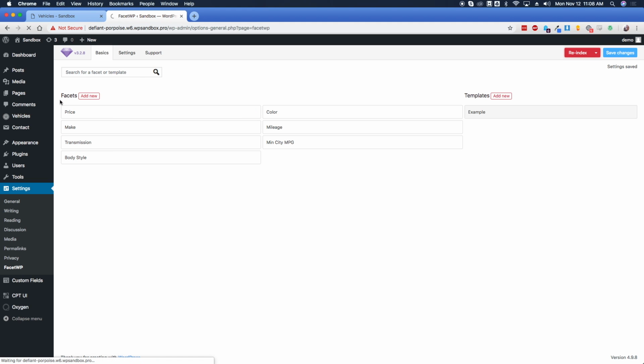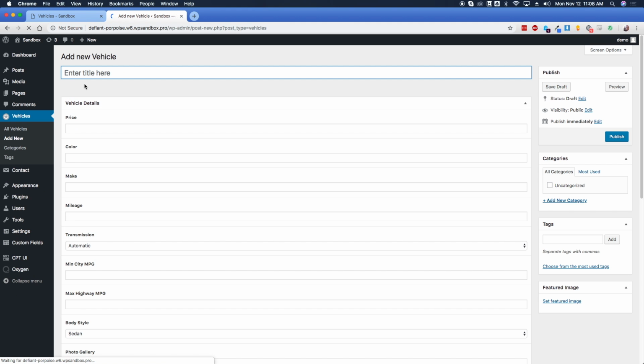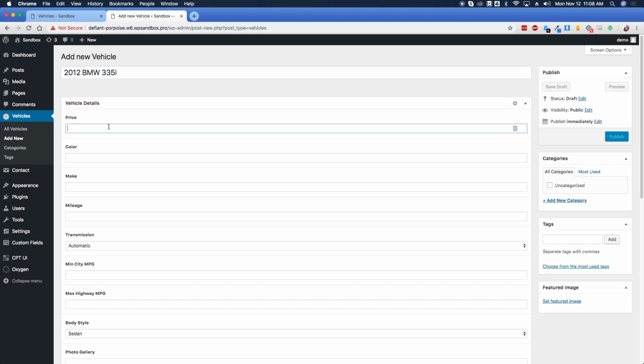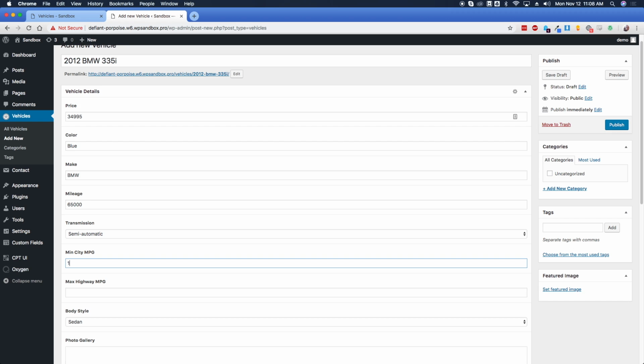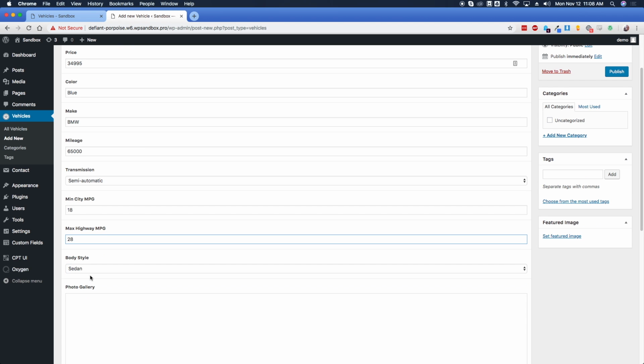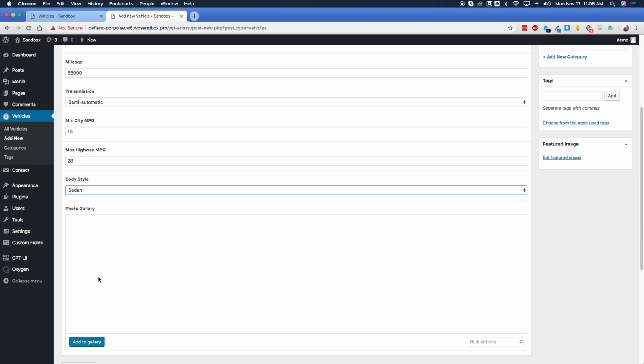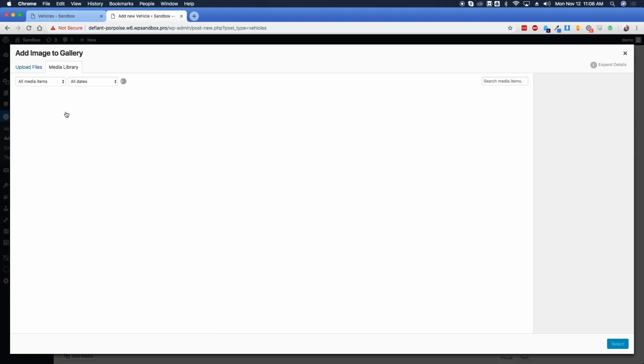So I'm going to add new under my vehicles post type. And let's do this one as the 2012 BMW 335i. And I'm going to go ahead and fill in these options. So this vehicle, let's say, is 34995. Its color is blue. Make is BMW. Mileage is 65,000. And its transmission, just for the sake of this example, let's do semi-automatic. Minimum city miles per gallon 18 and 28. It is a sedan, and we'll add some photos to our photo gallery here.